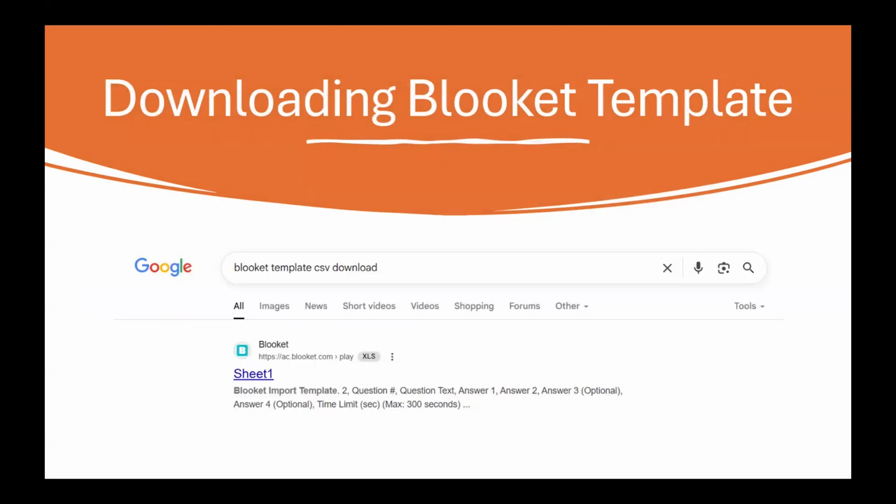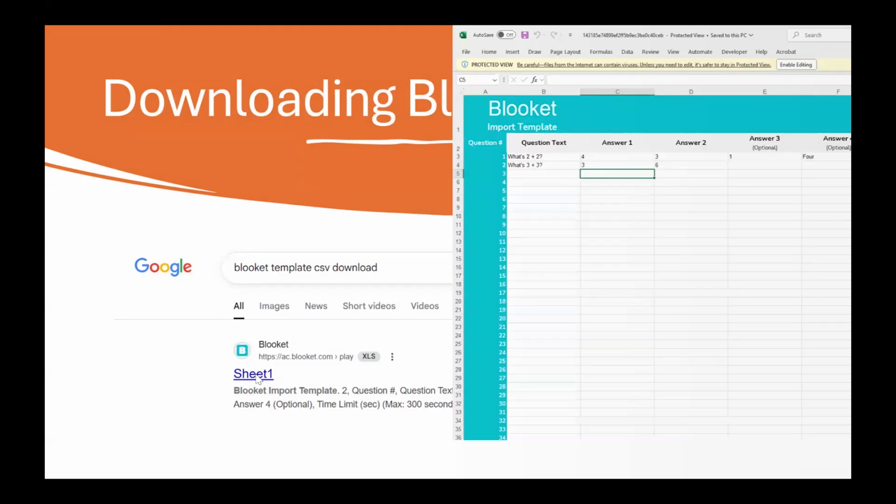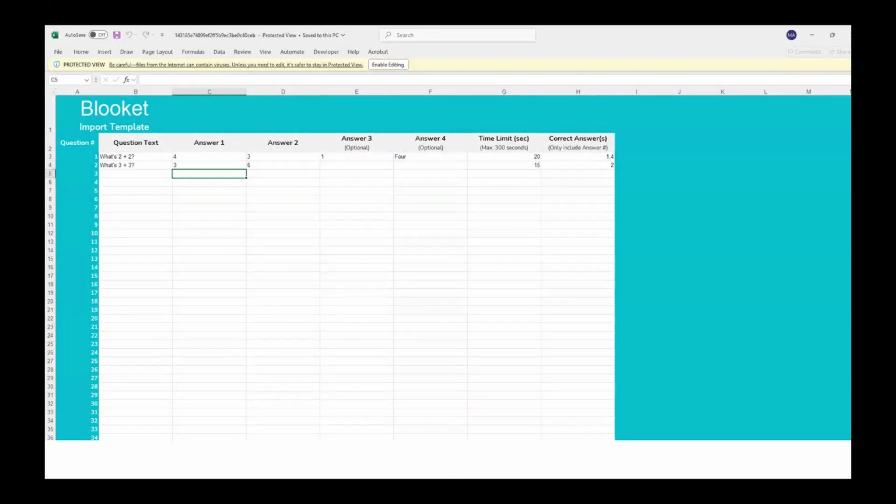To download a Blooket template, you simply just type in Blooket template CSV download. It's the first one there. You click on it and it sends it to your downloads. This is what it looks like.